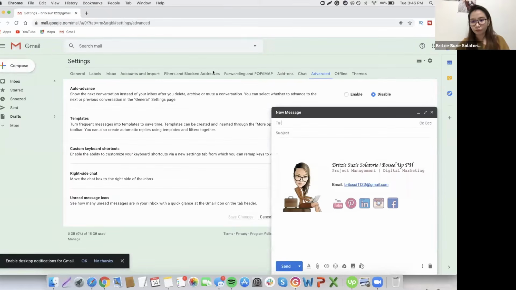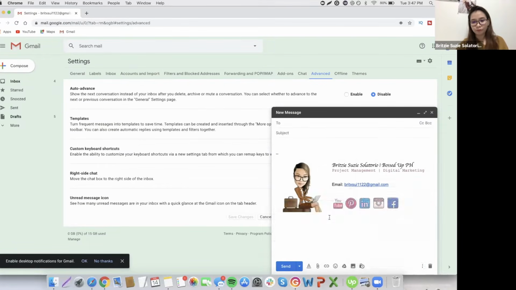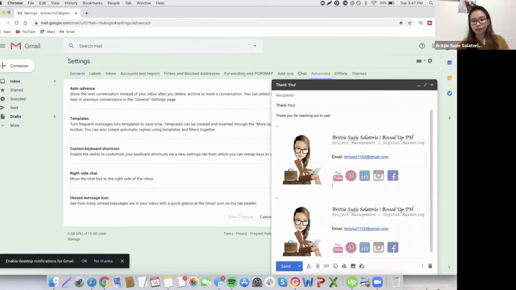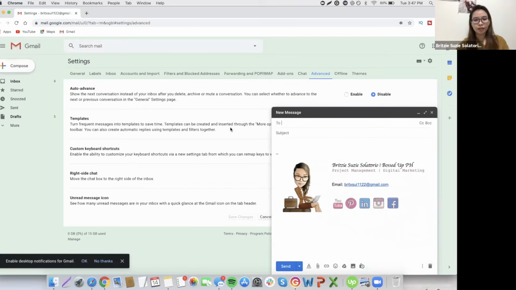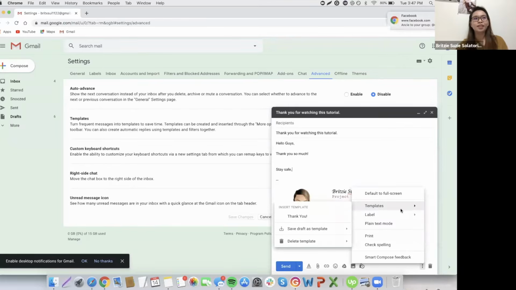So, for here, like for example, this one, I will go to templates and meron akong ginawa na template like thank you. This is just for a pure sample. Then, when I click that one, automatic na lalabas yung template ko na ginawa. So, how to do that? So, you can create new here. Like, for example, thank you for watching this tutorial. Pag ganyan lang ilagay mo, syempre guys, yung ilagay nyo, yung always nyong nare-reply. So that's the purpose of templates, para hindi na always nyong i-type.